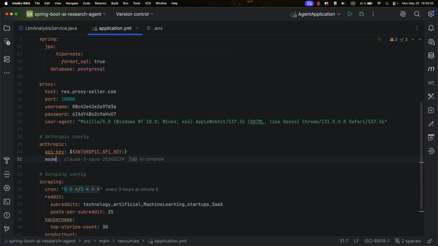And then we have the model, which model we want to use. For this one, you can use, for example, Claude Opus, or any model you want. But for me, I will use Claude Haiku. So I will use the model Haiku 4.5, and I guess it's 2025-1001, something like that. So this is the model that I will use.